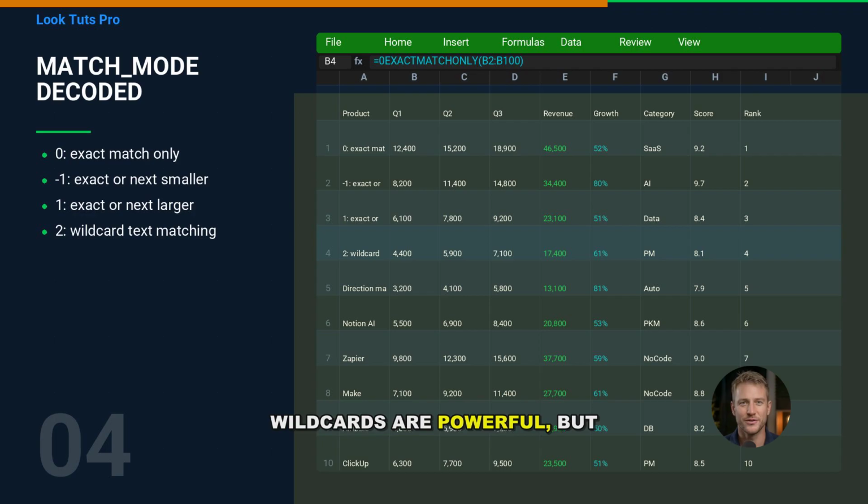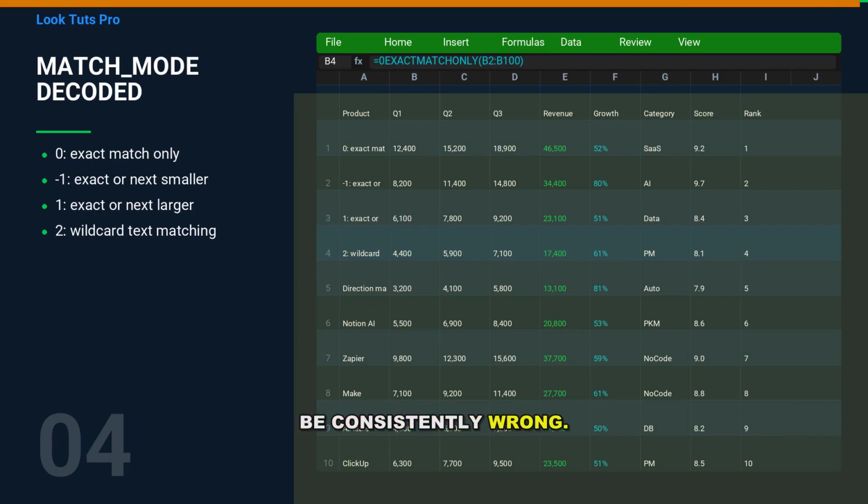Wildcards are powerful, but they can also match more than you intended, especially with similar product names. The key point is this. Approximate modes are not close enough in a human sense. They are strictly next smaller or next larger based on sorting. If you pick the wrong direction, your result will be consistently wrong.